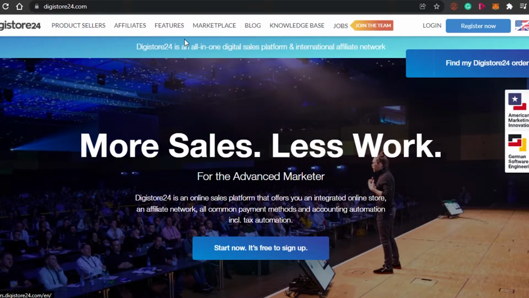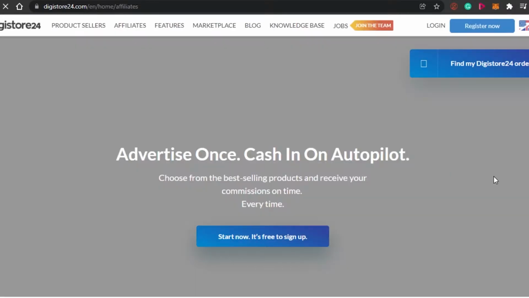You will see all of these different options, for example, product sellers, affiliates, features, marketplace, blog, knowledge base, and jobs as well. So I will simply go to affiliates and I will be able to show you how we can do affiliate marketing on Digistore, how we can do affiliate marketing with Digistore24.